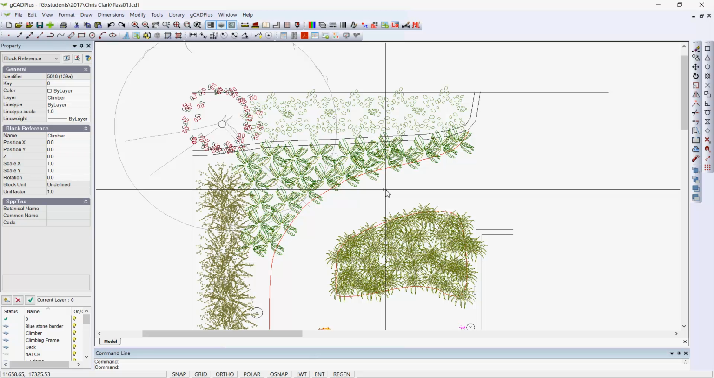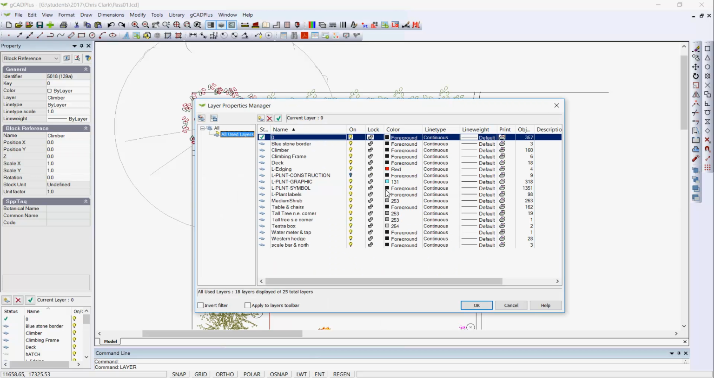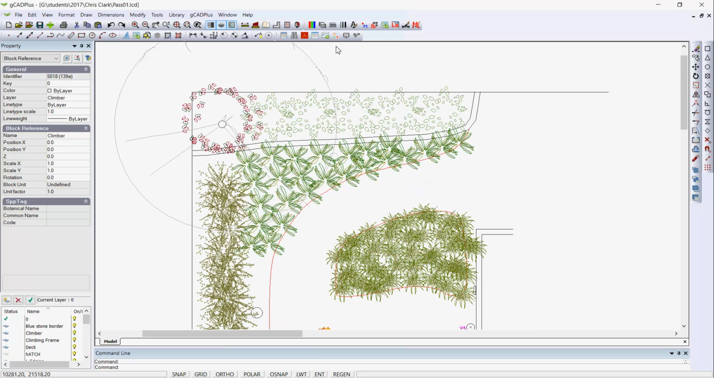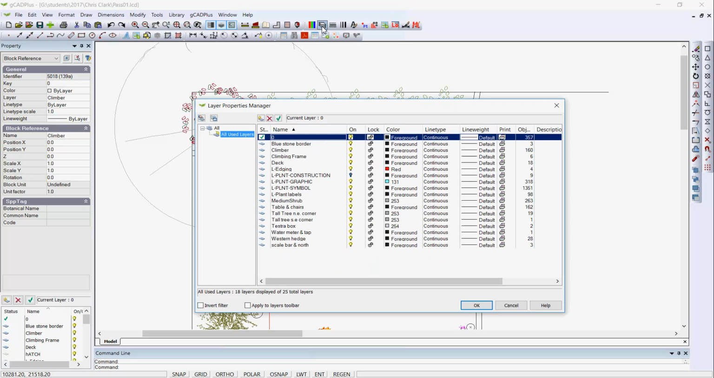The layer manager in gCADPlus can be called up by typing the command in the command area and up it pops, or it can be activated by clicking on the layers stack there on the standard toolbar. The first thing to look at in the layer property manager is that you'll notice at the top left of the screen an all switch.